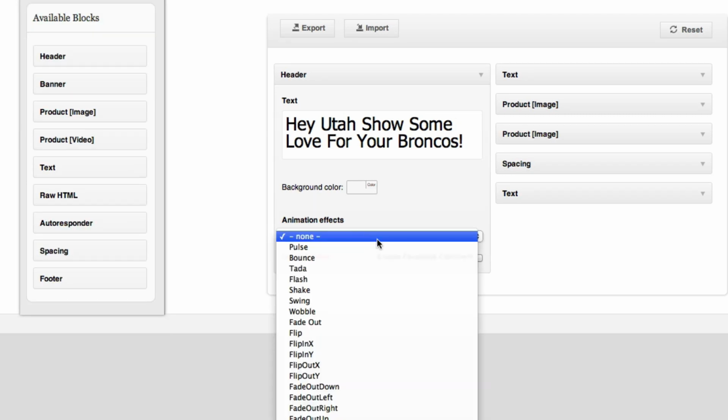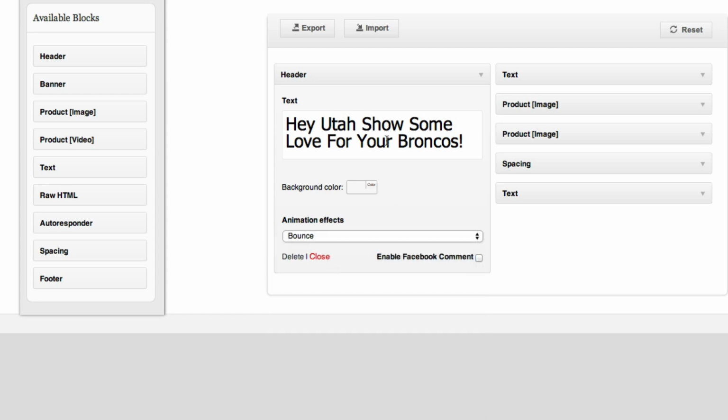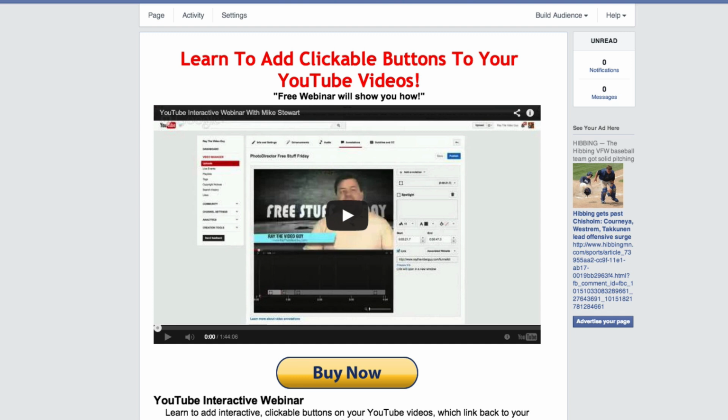You can actually put animation effects into this. So if you wanted to do some sort of animation like a bounce on the text box here, you can do that. Now, the reason I say be careful with this is, and I was careful not to do this before, but you can see we've got this here. I put one of the flip effects on the video area. So let's take a look at what happens here.